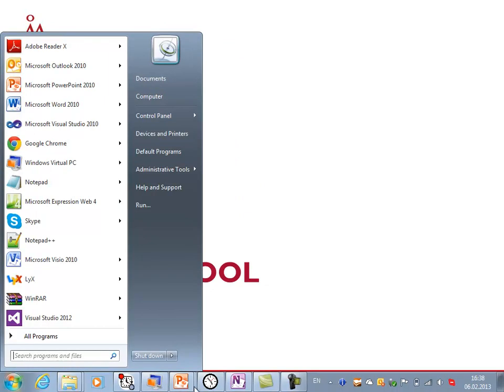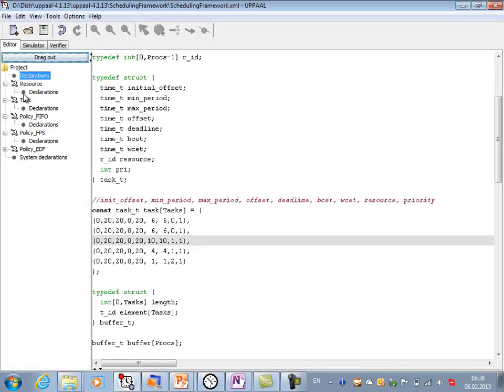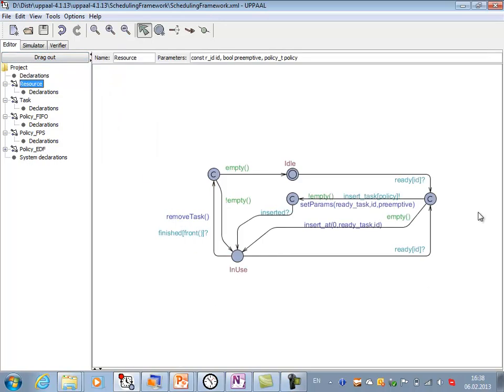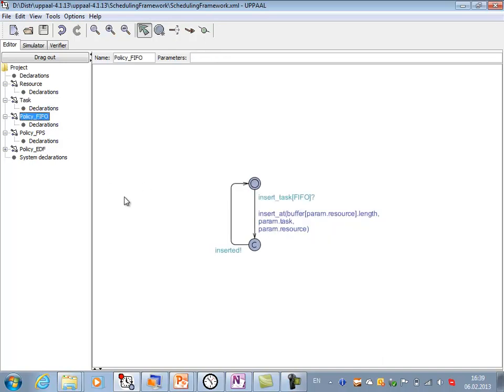And let me show you how it works. So first, this is the same graph for the resource. Next, this is the same graph for the task. Three additional graphs that are quite simple.